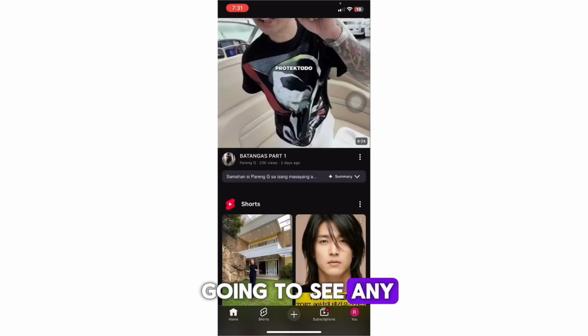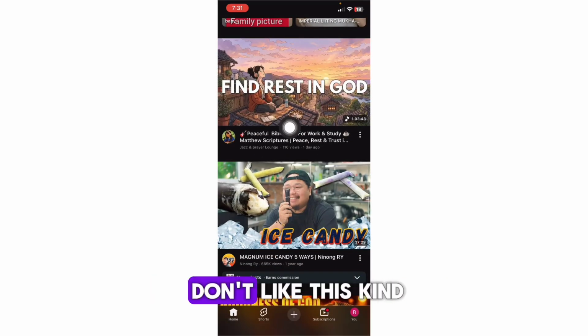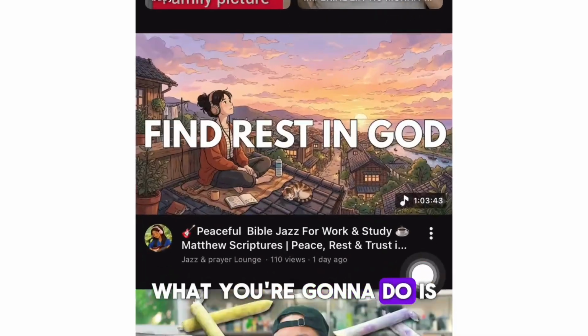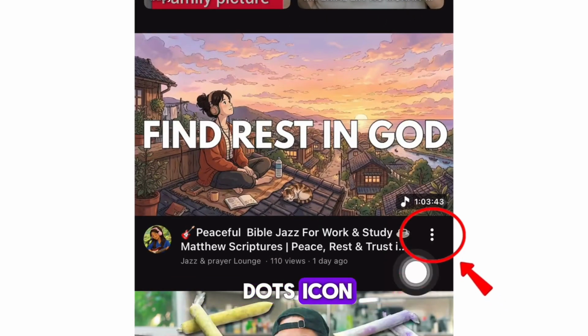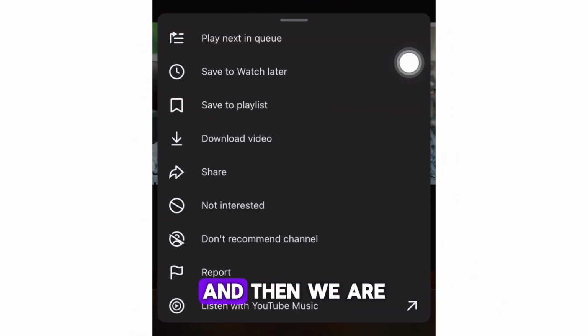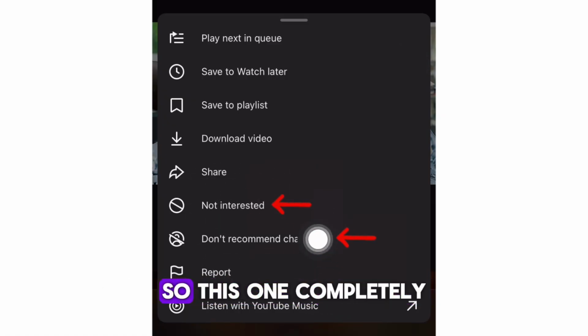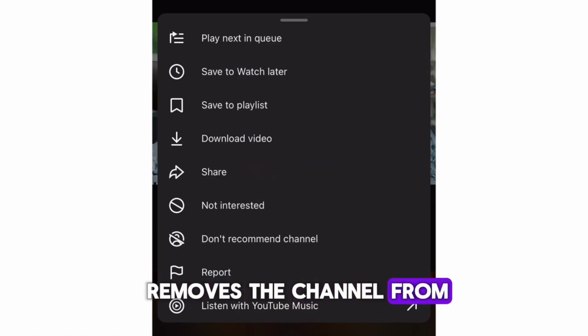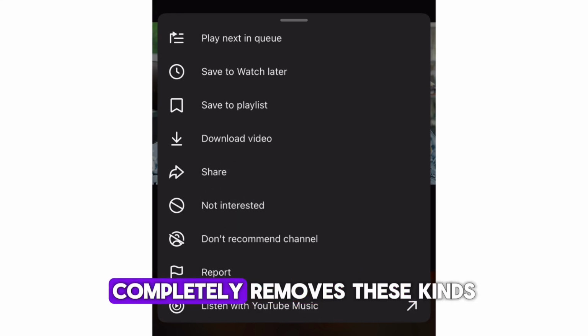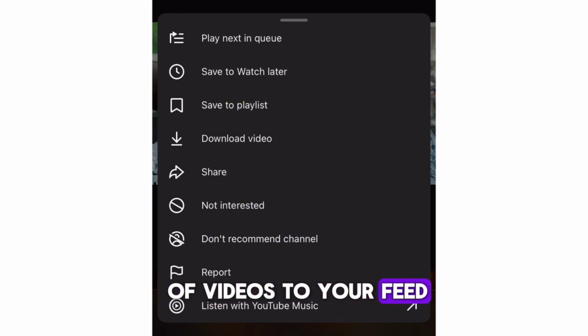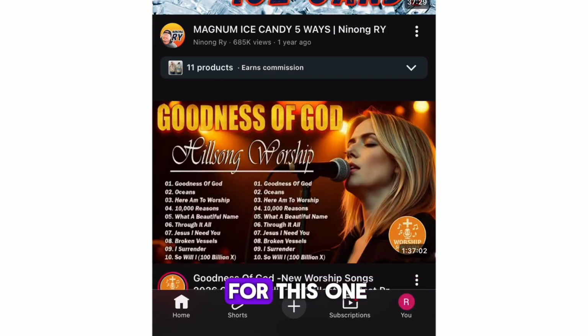We're going to see any videos that we don't like. So for example, I don't like this kind of videos. What you're going to do is tap on the three dots icon right next to the title of the video, and then you can either choose not interested or don't recommend channel. This one completely removes the channel from your feed, while not interested removes these kinds of videos from your feed. So we're just going to tap on not interested for this one since we only want to change the videos.